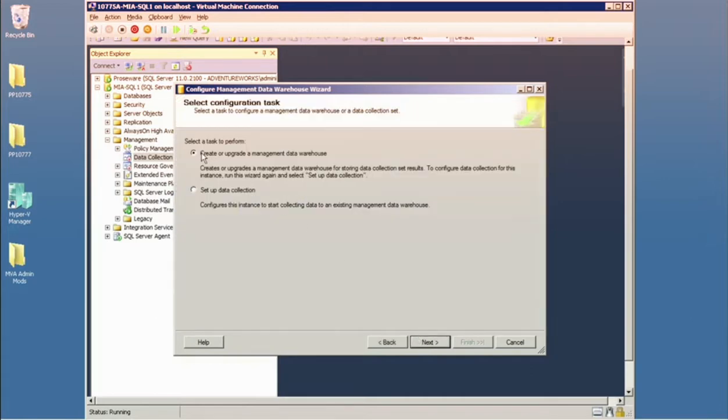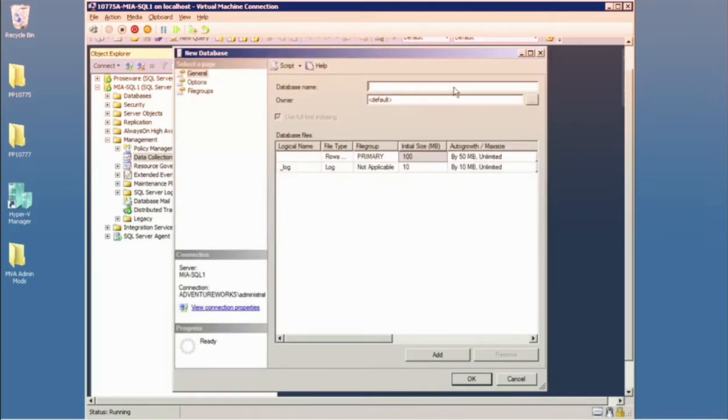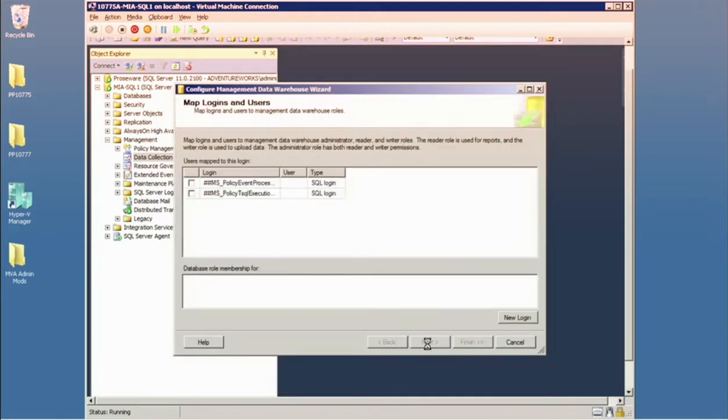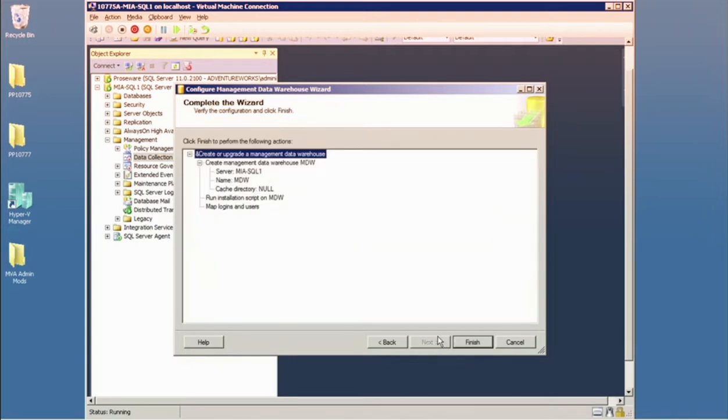Well, here are my two radio buttons. Let's get started with the first one. So first up, what instance do I want to put the warehouse on, and do I already have a warehouse, or do I want to make one? It probably wouldn't be a bad idea to already create one ahead of time, but skipping a little of the detail, let me go ahead and make the management data warehouse. And that's just a standard create database dialog. Standard database. So here is where I could map logins and users to the management roles. I don't need to do any of that just yet.